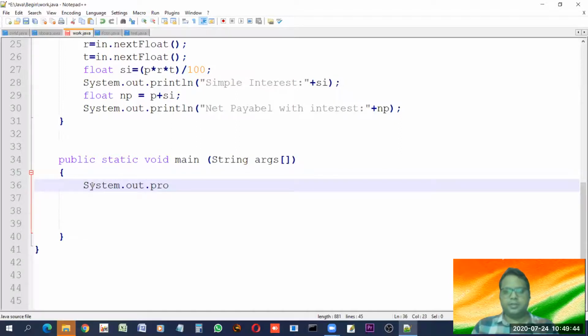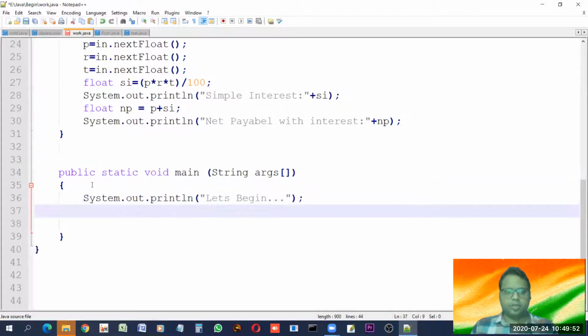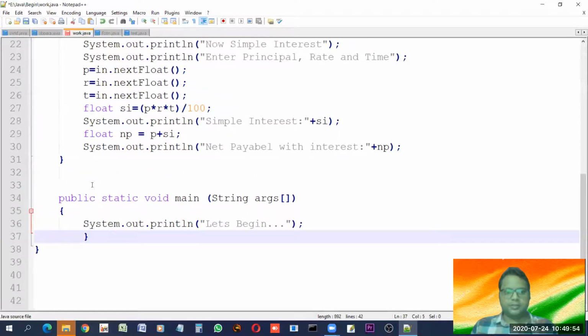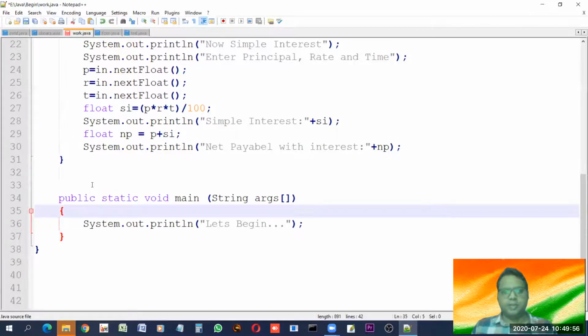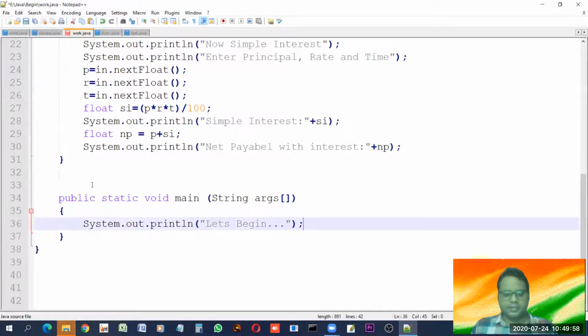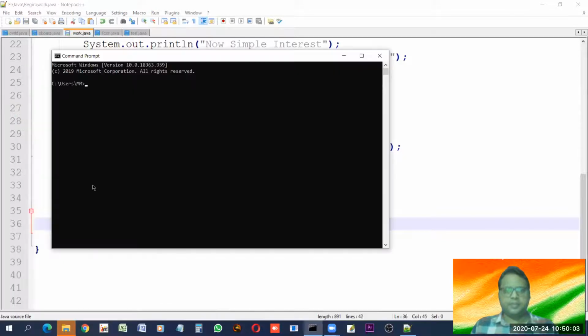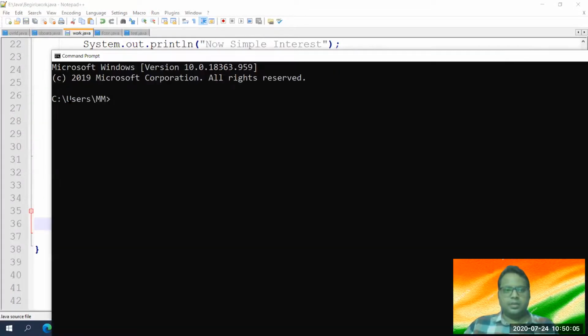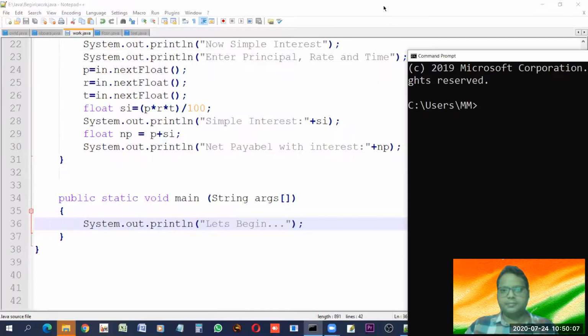system.out.println, let's begin. And yes, only this much, not more than this. The main function only contains this line. Save it, go to CMD, and then see what is happening.